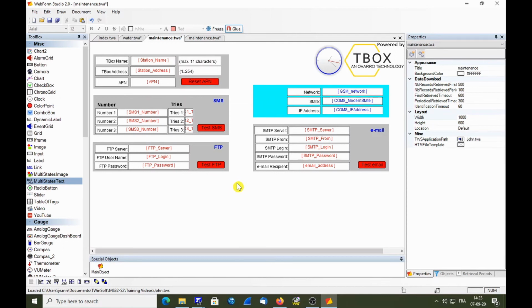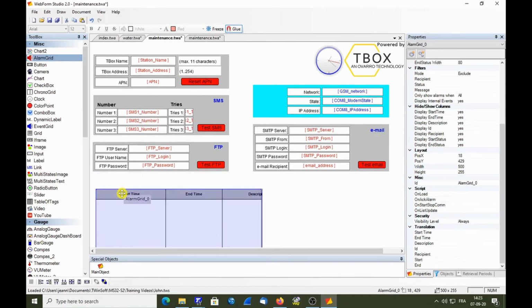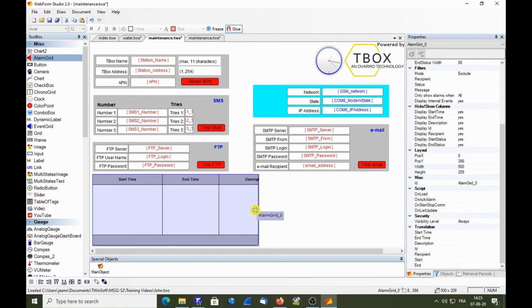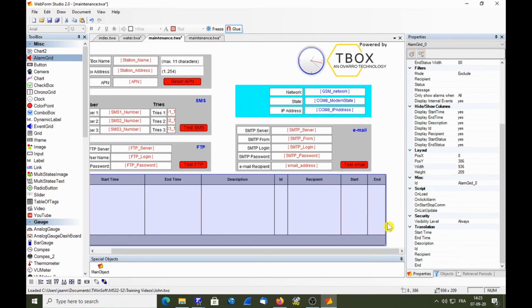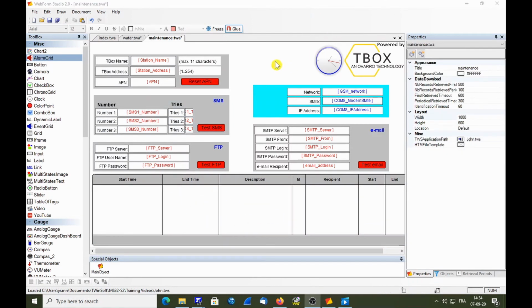Okay, we will add another object which is the alarm grid. But in this case we will display a complete alarm grid, because we don't only want to see events associated to pumps and valves, we want to see all the alarms, the SMS, the FTP, email, and so on. So I will leave all the columns so that when I activate the test, I can see the result in this object.